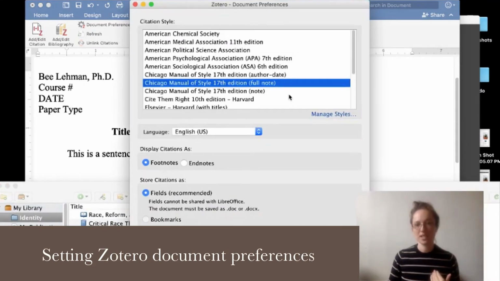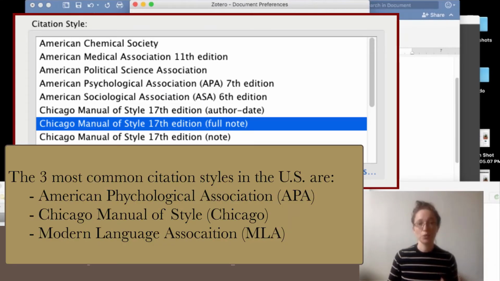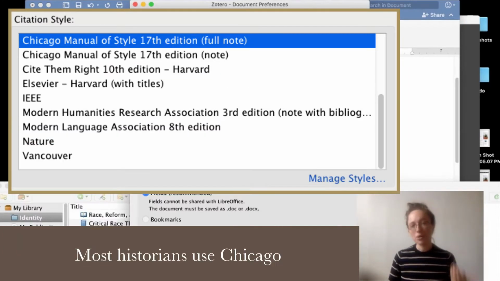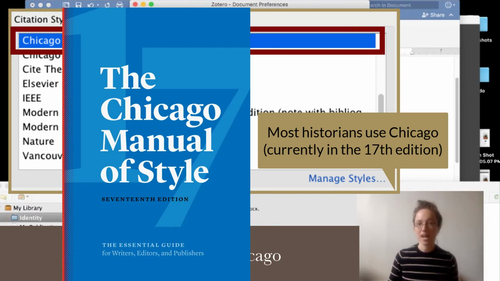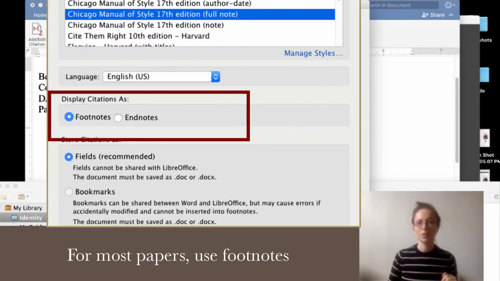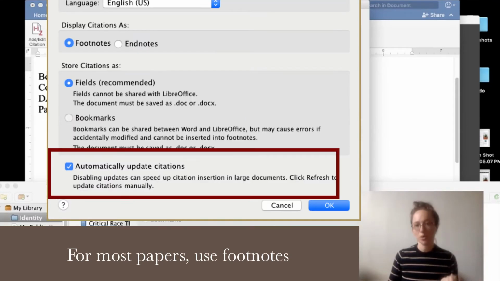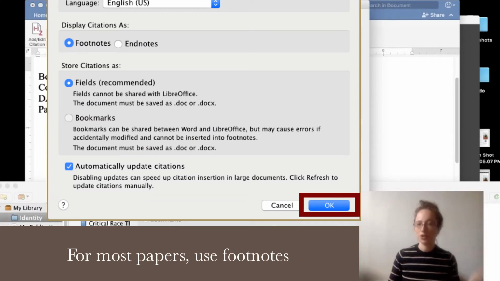The first time you ask for Zotero to include a footnote in your Microsoft Word document, you need to check your Zotero document preferences. It'll ask you what kind of style you want. You can do APA, you can do MLA, but most historians use Chicago Manual of Style, which is currently in its 17th edition, and we use full note. We do not use author date, and we do not use note. For your display, you're going to want footnotes. Don't worry about storing citations, leave that as field, and you do want to automatically update. When you're ready, hit OK.